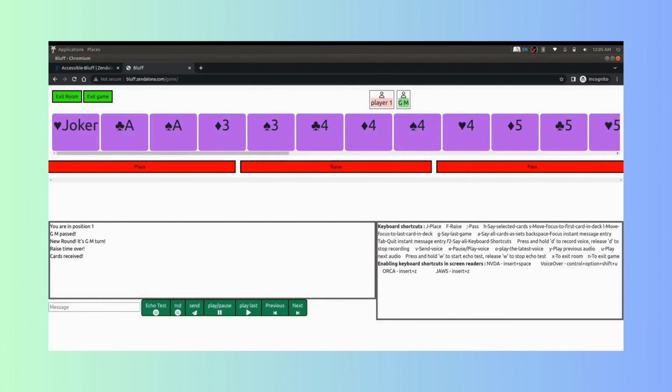After placing a card, the raising time will start with a sound, and this raising time lasts for 9 seconds. This is the sound that indicates the raise time. We can either raise or pass.